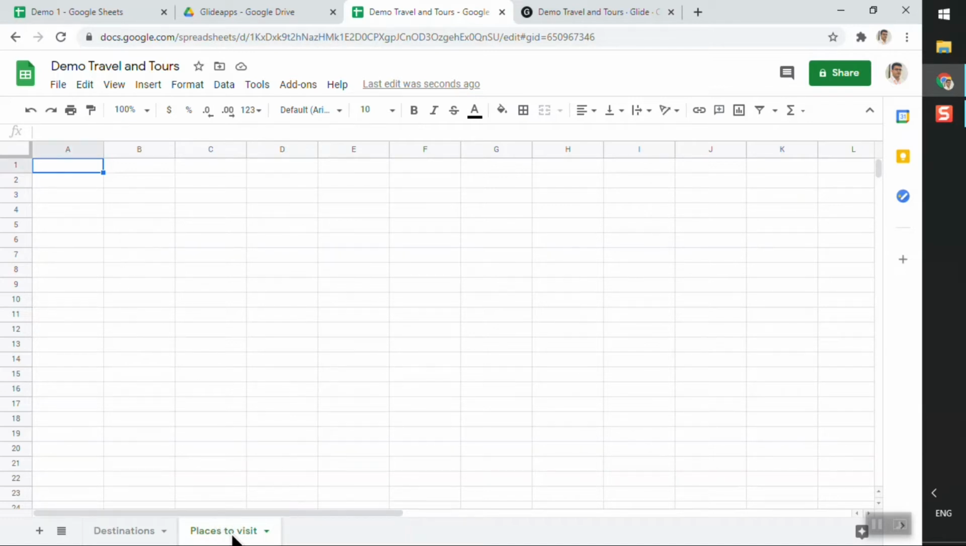So in the places to visit sheet I'll add some headers. I'll say place, which city this place is in, what it is popular for, and an image for this particular place. And now I'll quickly pause this video and add some dummy data for this particular sheet.